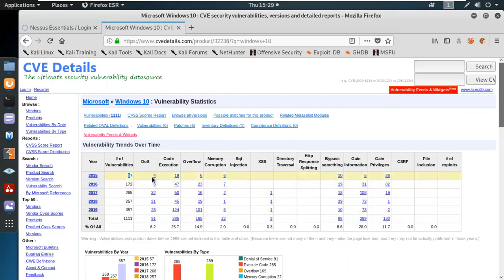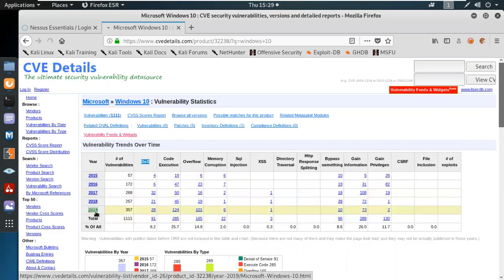Some are DoS attacks, some are code execution, some are overflow, some are memory corruption, and you can see they also list escalation, cross-site scripting, directory traversal attack, HTTP response. We have bypass something, gain information. See, they have categorized all the vulnerabilities one by one. So let's look at this one. 2009.